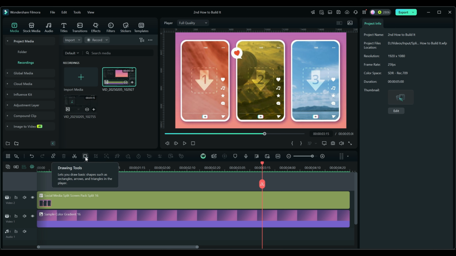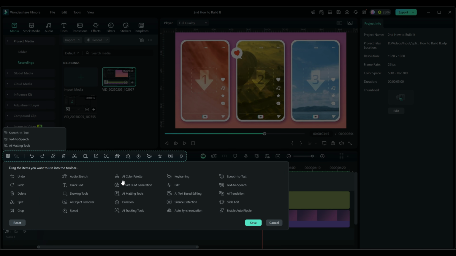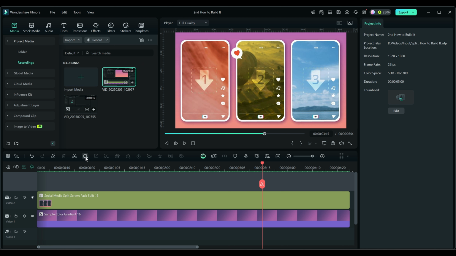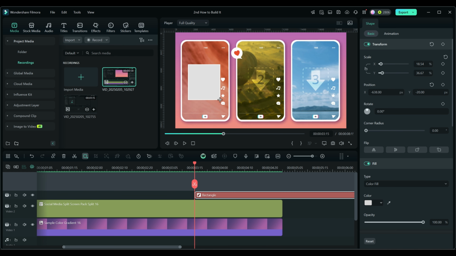Select the basic drawing tool. If you don't have this drawing tool on there, you can find it in the menu, and you can drag it up and click Save. But it's basically this icon here, and then you just select the rectangle. And just draw a rectangle in here.